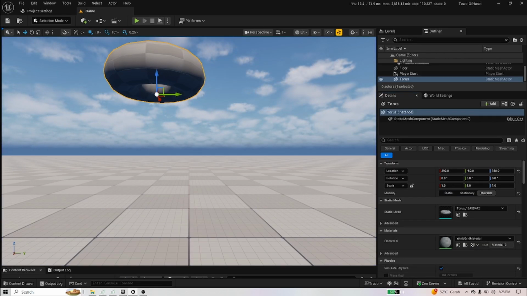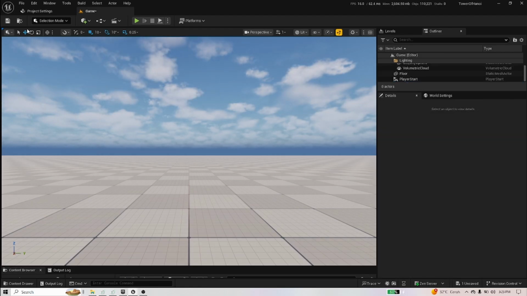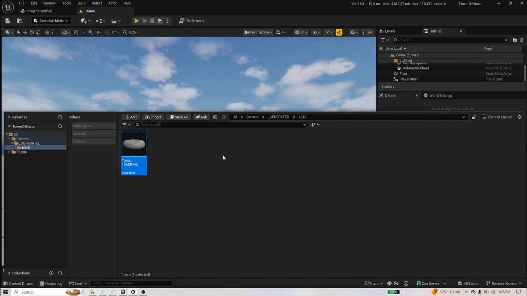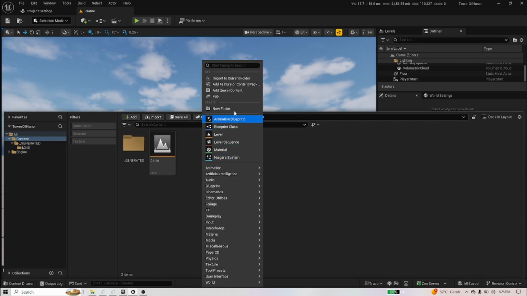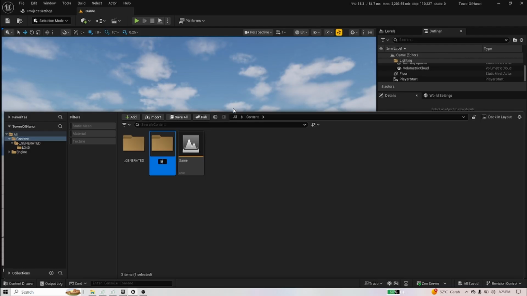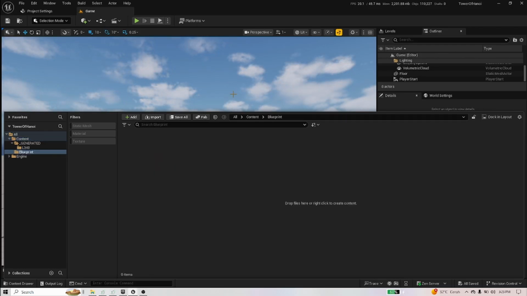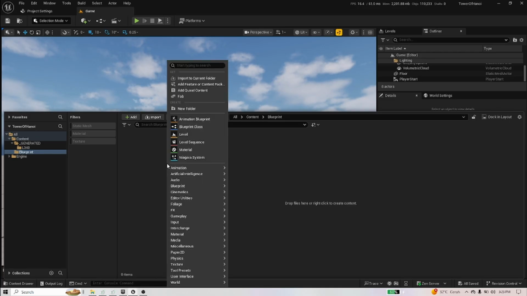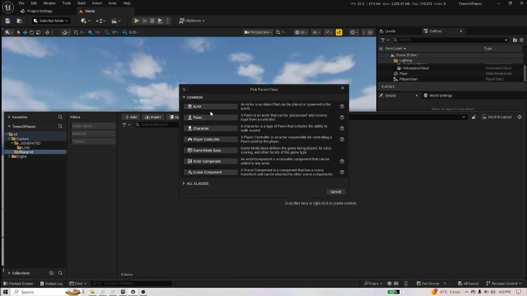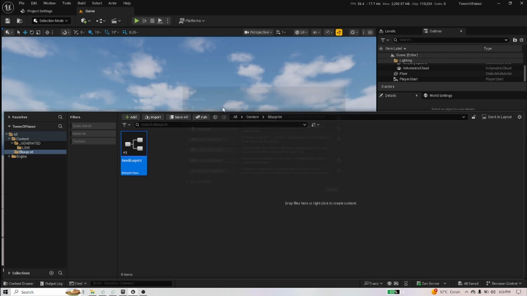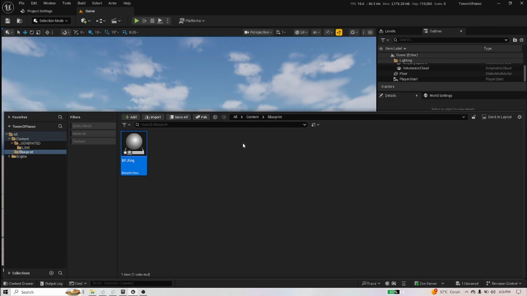Now for the next step, we'll remove our ring from the map and we'll create a blueprint, so we could adjust and modify our ring using code. So we will create a new folder and call it blueprint, and we will put all code inside this folder. And for our ring, we will make an actor. We choose actor, and then we will call it blueprint ring, just like that.